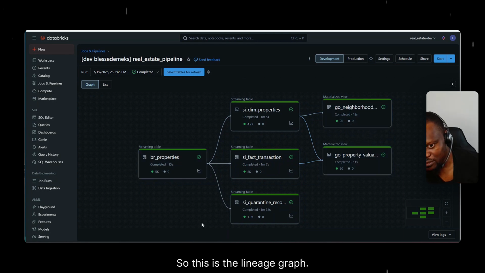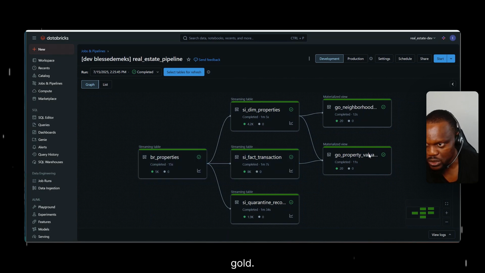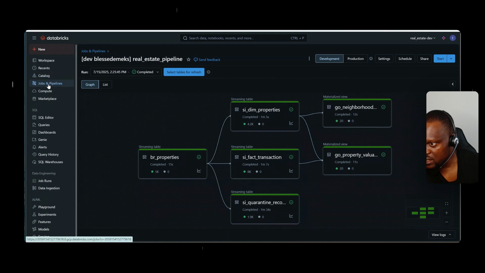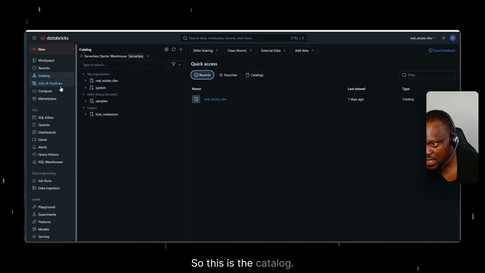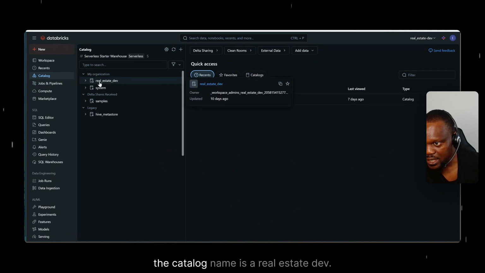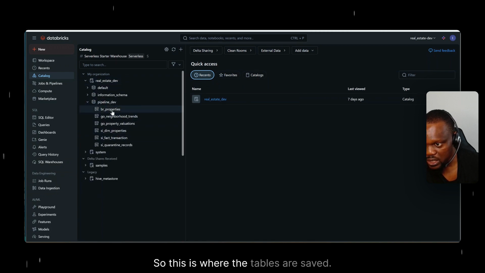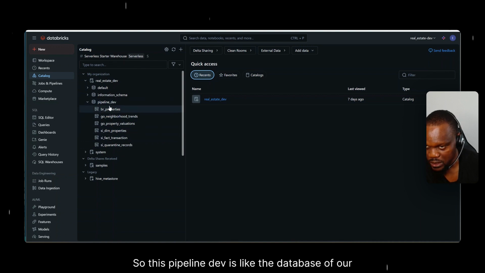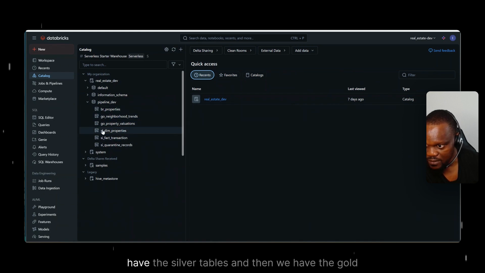So this is the lineage graph. We have seen the flow of data from bronze to silver and then from silver to gold. And then let's look at the catalog to see the tables themselves. So this is the catalog. Remember, the catalog name is real estate dev. Within real estate dev, we have the pipeline dev. This is where the tables are saved. This pipeline dev is like the database of our development pipeline. So we have the bronze data, the silver tables, and then the gold tables.